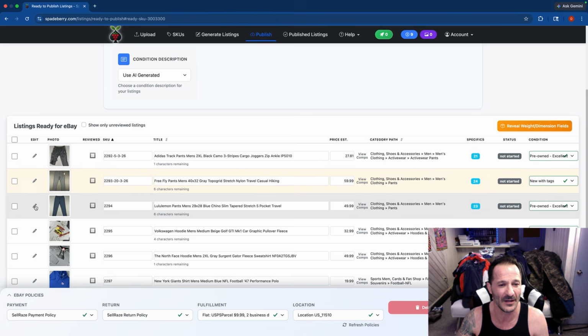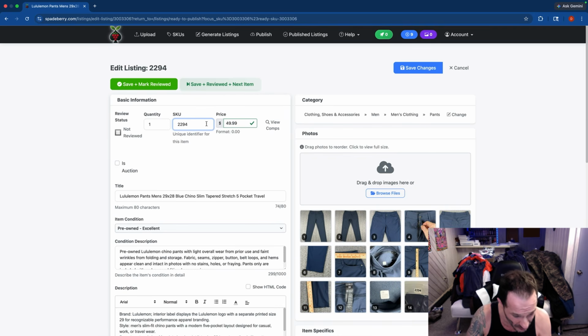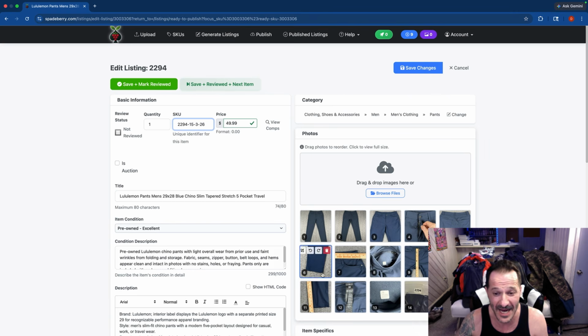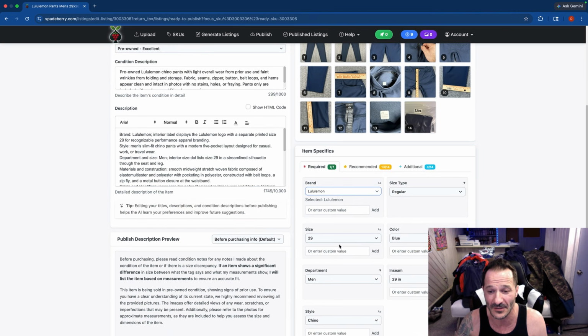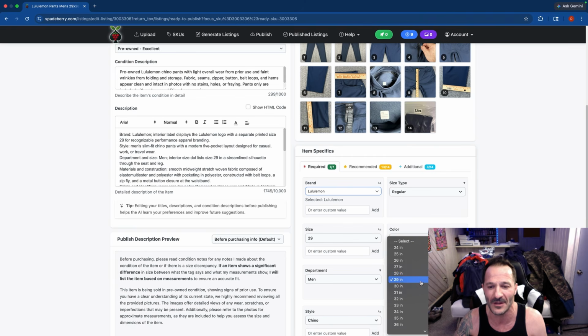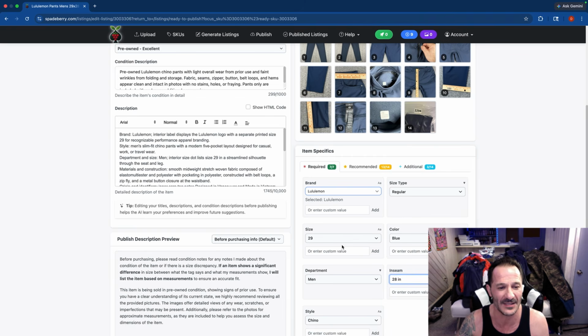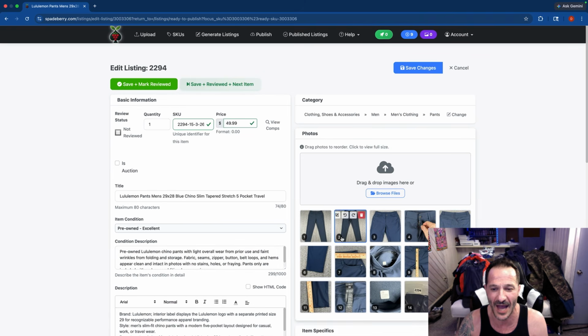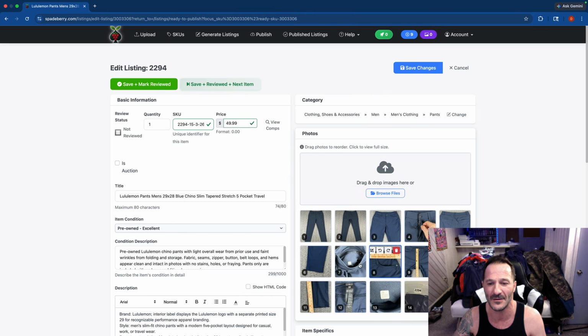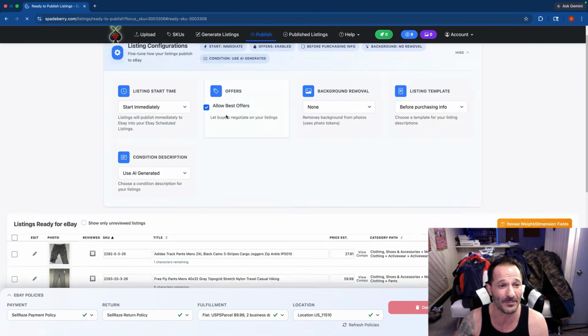Save changes. Let's do our Lululemon, 2294. Paid $15. $326. $29. $28. Yes, 29 inseam. Sometimes it gets 28. Let me put that 28, and that's it. Excellent, excellent. This is wrong. Let me just put that right there. So the measurements all together. Boom, $49.99. I like that price.